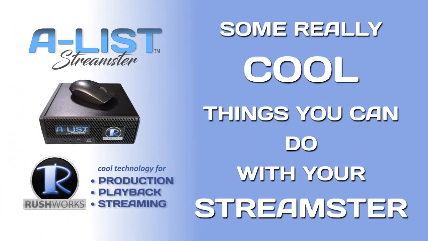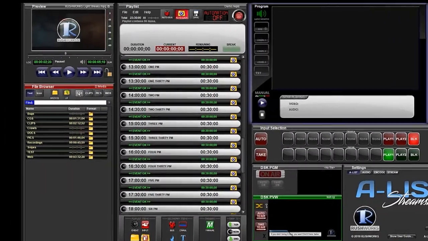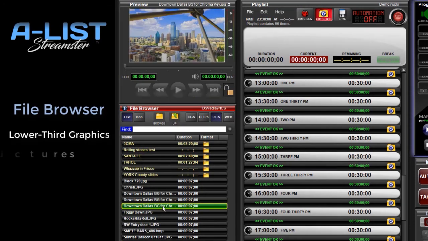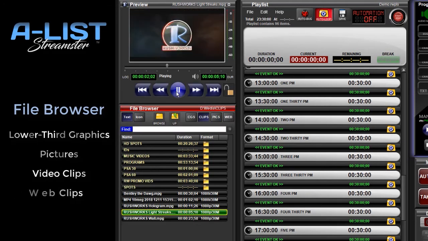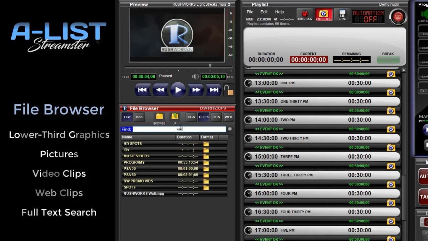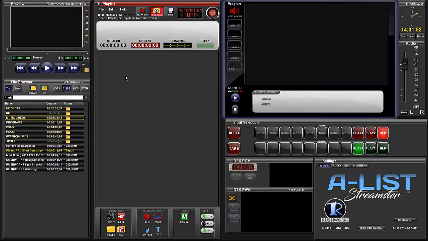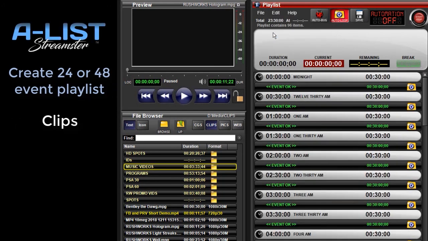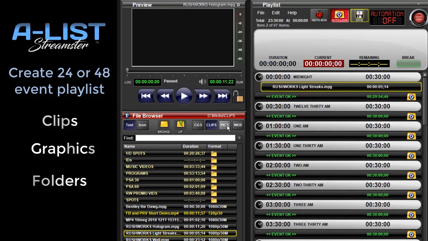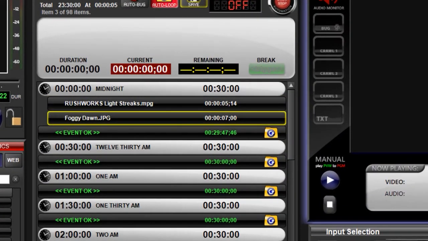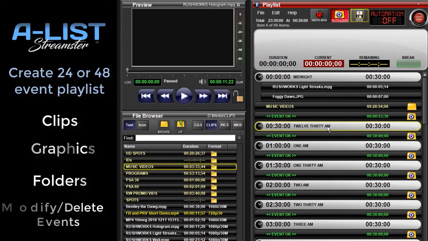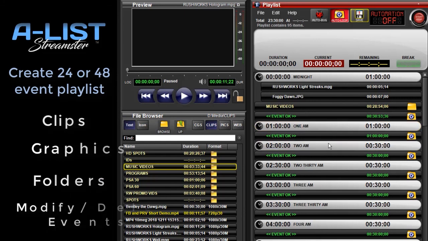Here are some really cool things you can do with your Streamster. Use the file browser to locate and preview lower third graphics, pictures, video clips, and web clips. Use full text search to find specific files. Start with a 24 or 48 event playlist, then drag and drop clips, graphics, and folders into events. The time used and remaining in an event are always displayed. Modify and delete events to suit your schedule.